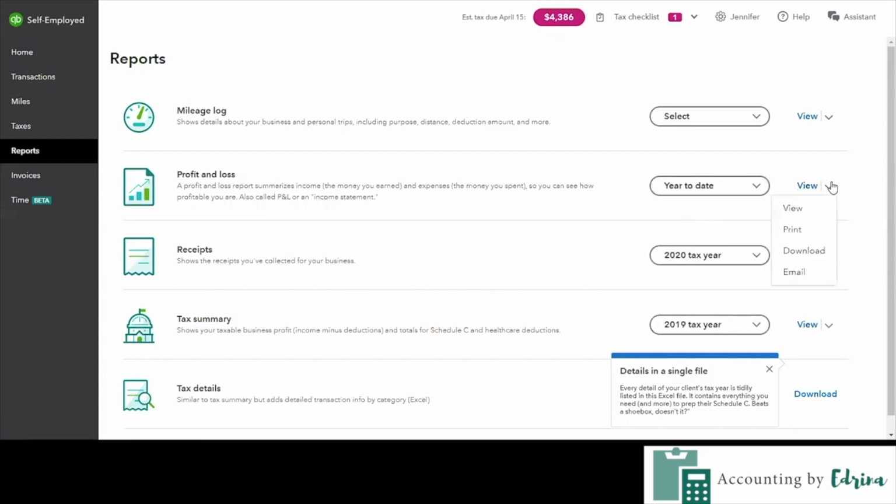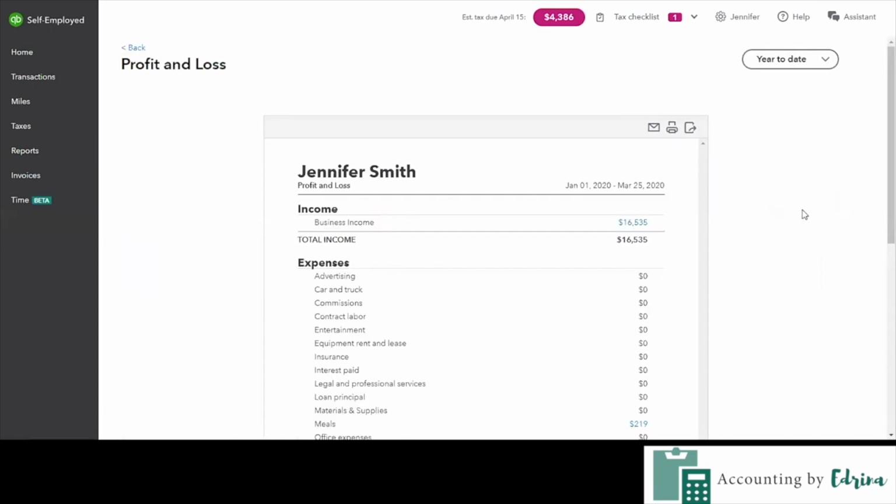There's another drop down here that says view, print, download, or email, which is really great. They give you several different options that you can look at it, but I'm just going to view it for now. So it's giving us a generic name, Jennifer Smith, and it's saying January 1st through March 25th. Here's what it looks like.